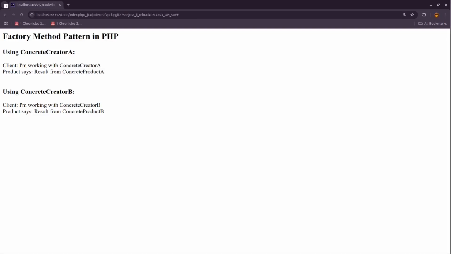The factory method promotes loose coupling. It allows adding new product types without modifying existing code. Concrete factories encapsulate the object creation logic.